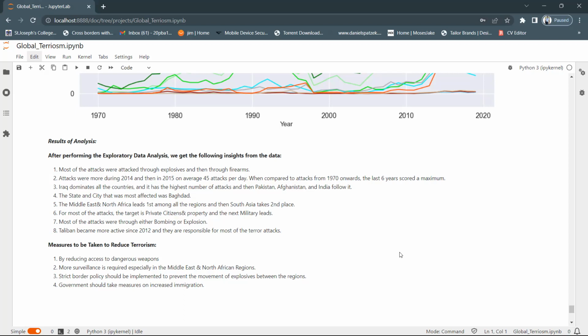So, what are the measures to be taken to reduce terrorism? According to my information, by reducing the access to dangerous weapons for terror groups, we can reduce the attacks. More surveillance is required, especially in the Middle East and North African regions. Strict border policies should be implemented to prevent the movement of explosives between targets and regions. Government should take more measures on the increase in immigrants and following that. So this is the analysis part which is given through the exploratory data analysis.